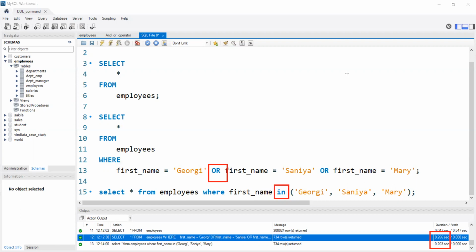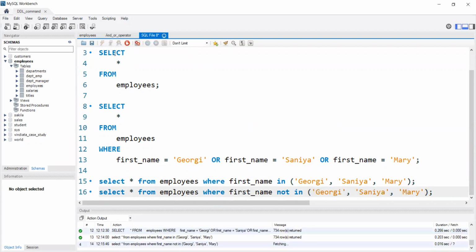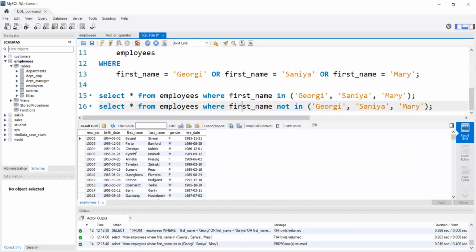So this is how we use the IN operator. Similarly, if you have to write NOT IN, let me write this again. We have this two times, and I am going to write NOT. This is going to give us all those names which are not present here, except Georgi, Sanya, and Mary. They will be excluded, and we'll get all the names of the employees which are not Georgi, Sanya, and Mary. Let me execute this. See, we have all the names except Georgi, Sanya, and Mary.